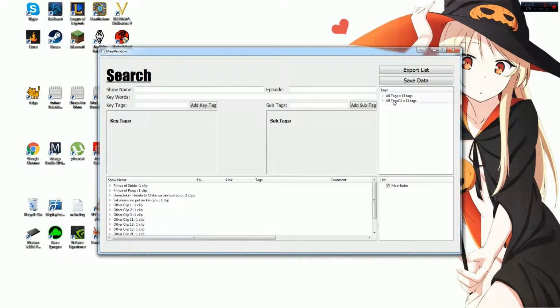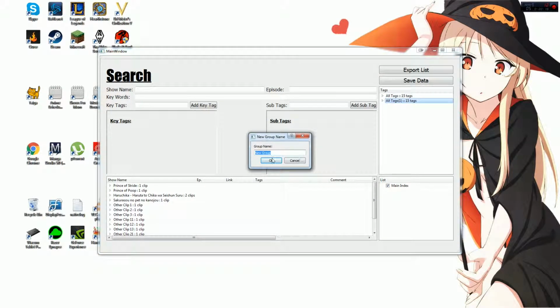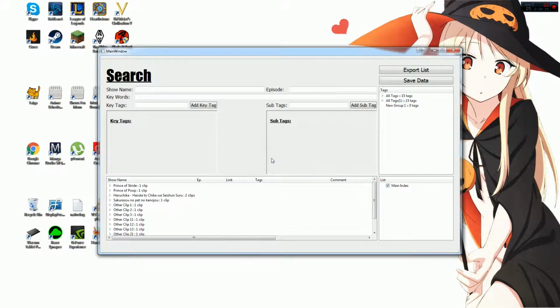It'll allow you to create a new tag group. So, new group 1, and it doesn't have any tags in it. You can take these tags and drag them into the tag group from any of the other groups. You can duplicate a group. It'll just append a 1 or a 2 to the end of it, whatever is necessary. Or you can remove a group.